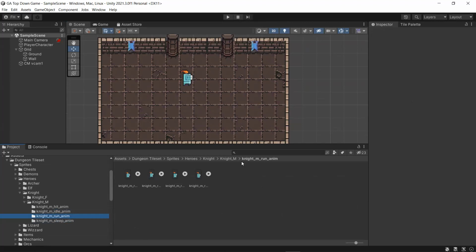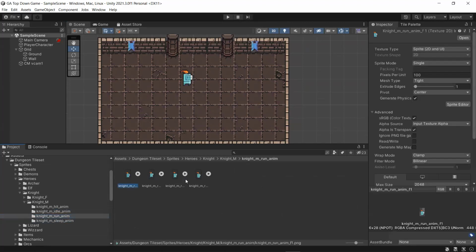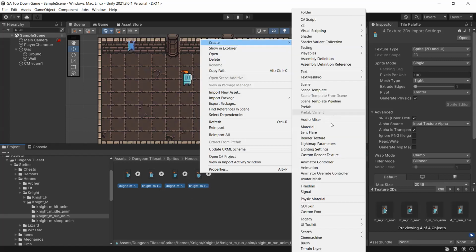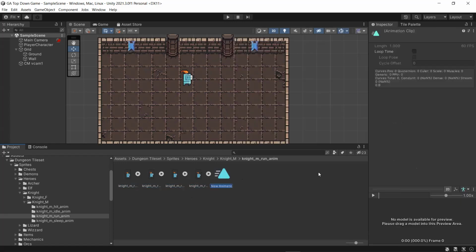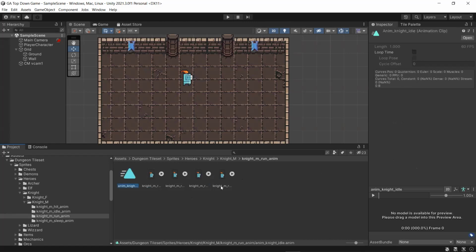And to create an animation in Unity, it's very simple. We're just going to select these sprites. As you can see here, now I have them selected. You select them in the order that you want the frames to play. And we're going to right-click, create, and go to animation. And let's name it something like anim_knights_idle. So now we've created this animation.